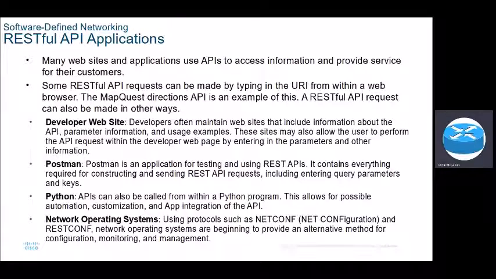All right, so RESTful API applications. Many websites and applications use APIs to access information and provide service for their customers. Some RESTful API requests can be made by typing in the URI from within a web browser. And so the MapQuest directions API is an example of this. But they can be made in many other ways. And so, web developer sites often maintain websites that include information about the API, parameter information, and usage examples.